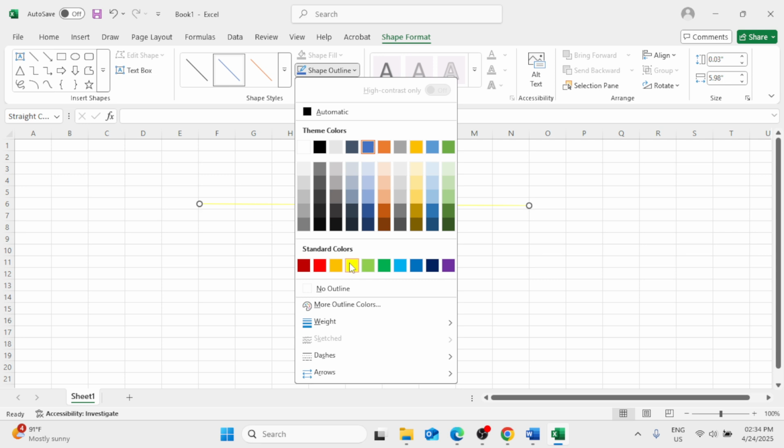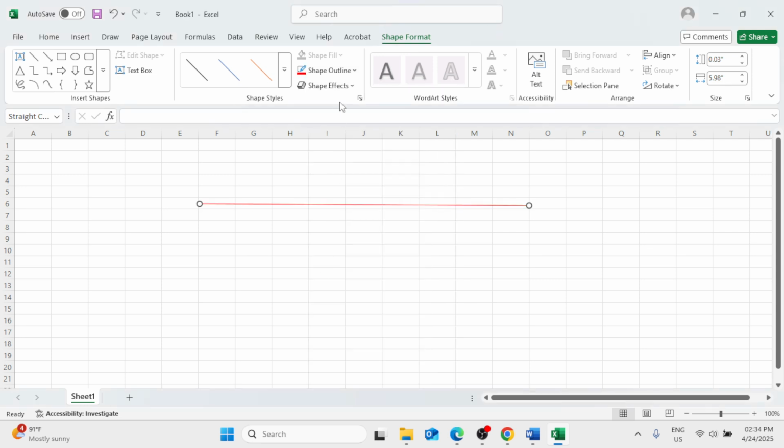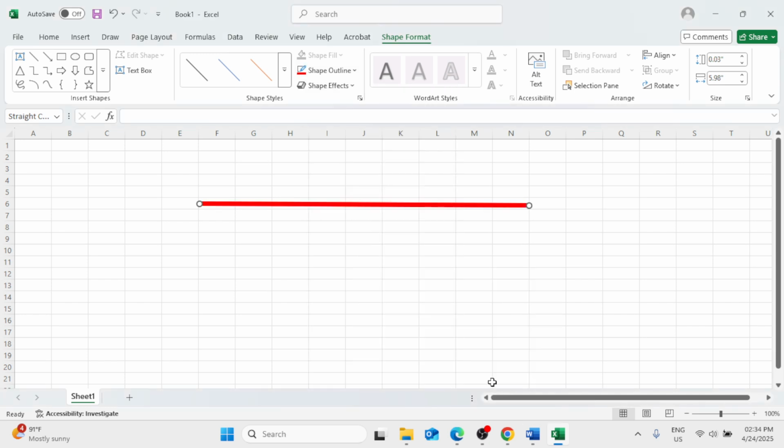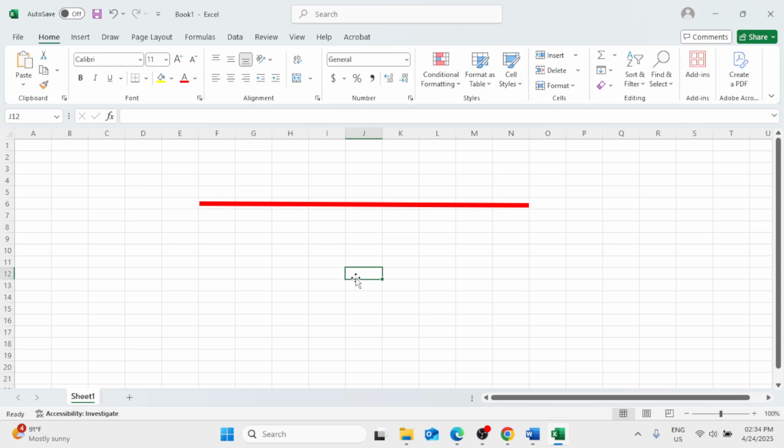So let's choose red. Now go back to Shape Outline, click on this drop down arrow and here you'll find Weight. Now simply click on this and then you just need to simply choose how you would want it to be, or the thickness. Now let's go with 6 point and that's it. So that's how you can easily create a straight line in Microsoft Excel.